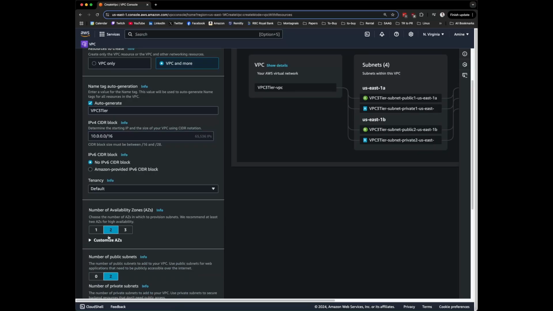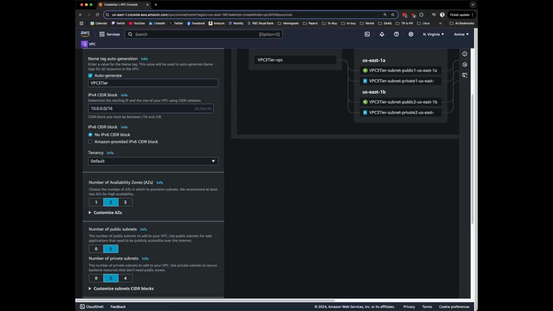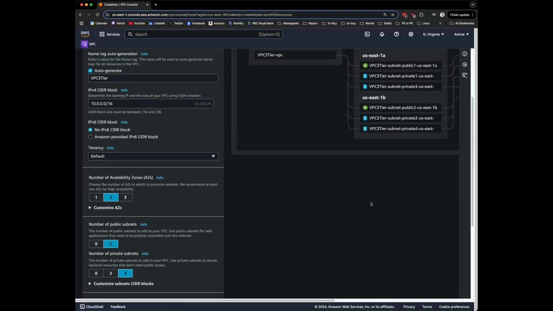We'll choose two availability zones for high availability, which will host our subnets. We will also choose two public subnets to host our web tier, which will need public access, and four private subnets to secure our backend resources.